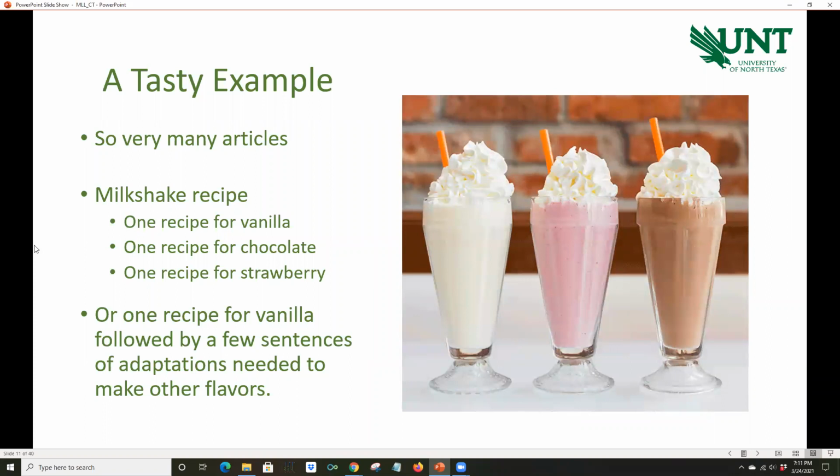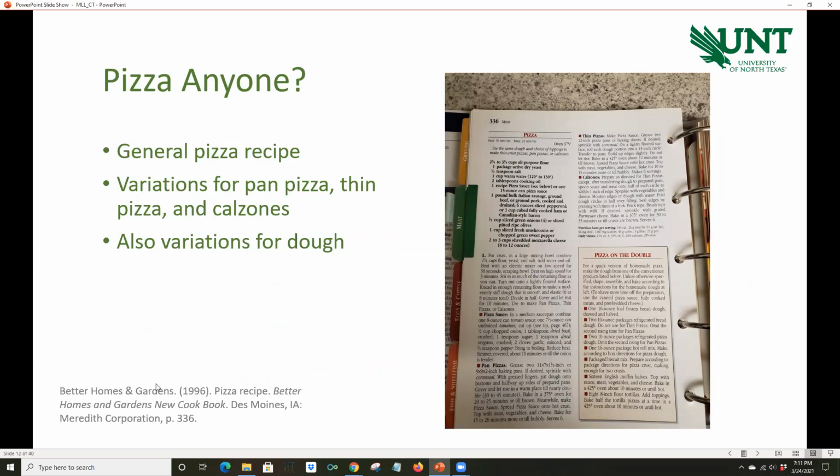And I have another example. Anybody raise your hand if you have one of these Better Homes and Gardens cookbooks. I've had this since I was 19. You can tell it's kind of worn. But they demonstrate in this pizza recipe: these are the ingredients you're going to need to make your pizza, and this is how you do it. Oh, but if you want a pan pizza instead of the regular crust, here's a few sentences on how to do it. Or if you want thin or calzone, so they don't have to have a page for each. And then, of course, they have variations on the dough.